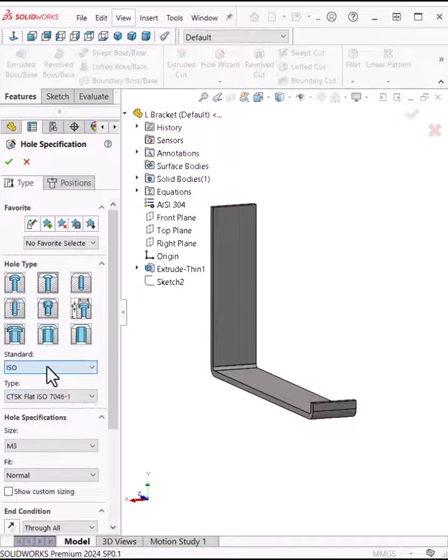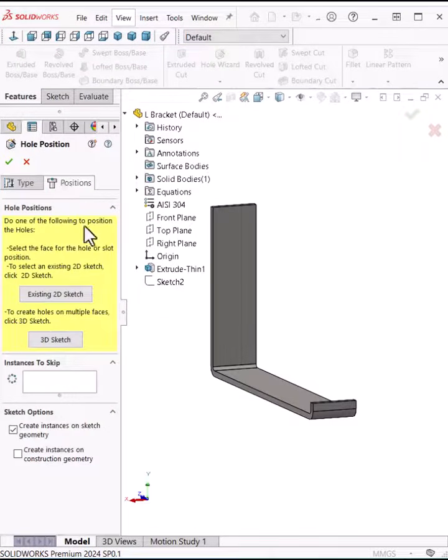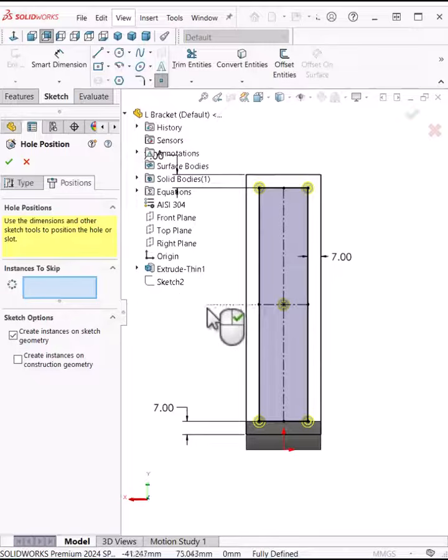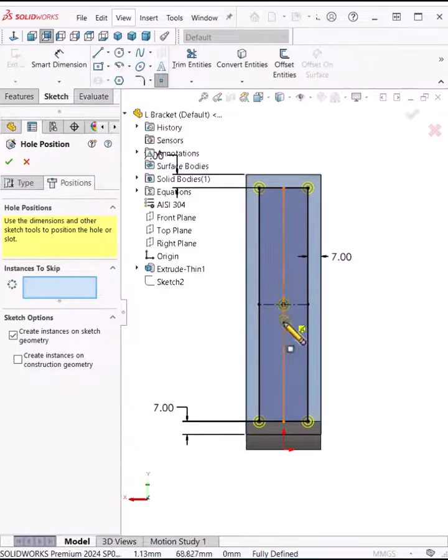With those options filled, we will now go to the Positions tab and we'll use the New option to select an existing 2D sketch. With the sketch selected, the feature will add hole locations onto the solid points within the sketch. In this instance, that is the four corners and center point of the rectangle.